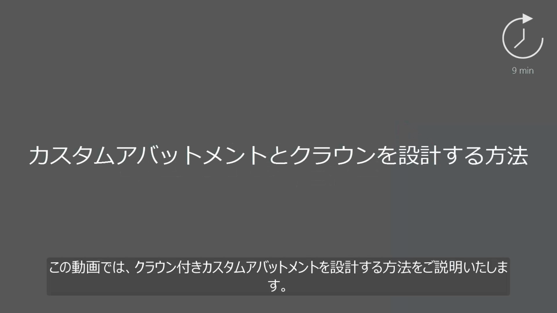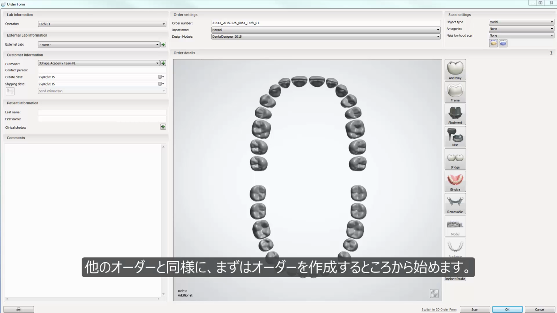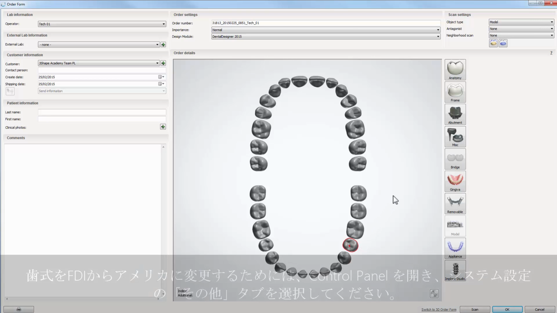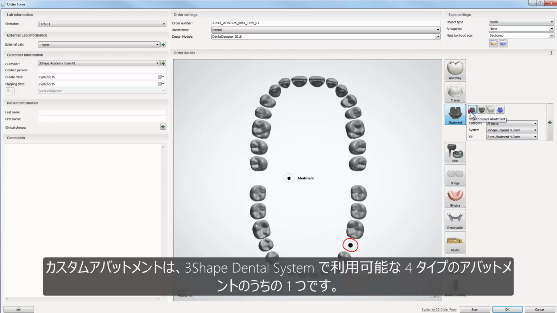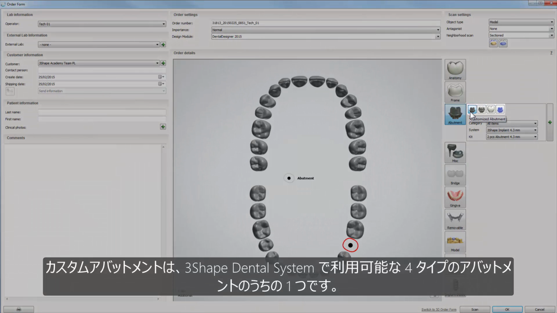In this video, we'll show you how to design a customized abutment with the crown. Like in any case, start your work by creating an order. A customized abutment is one of 4 types of abutments supported by 3Shape dental system.